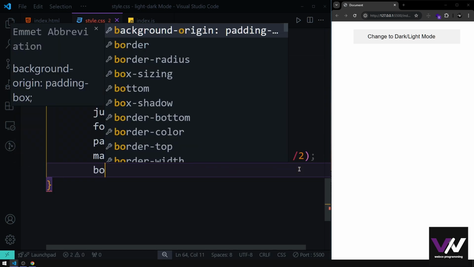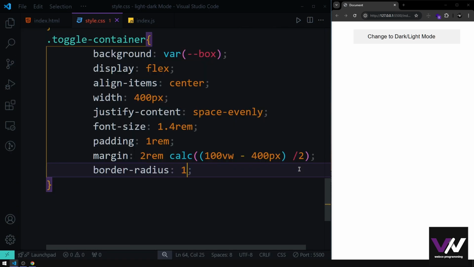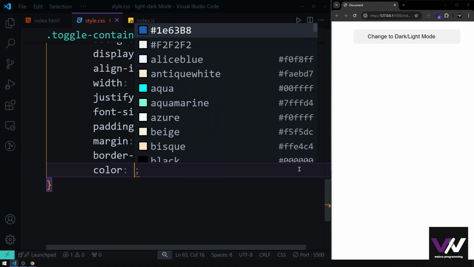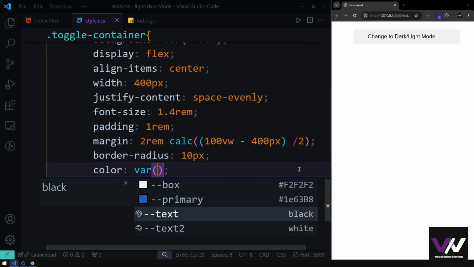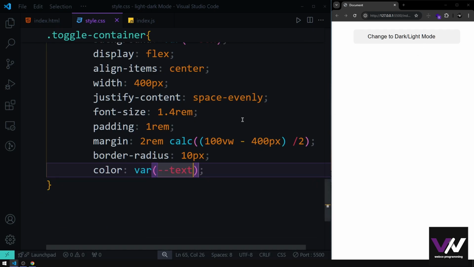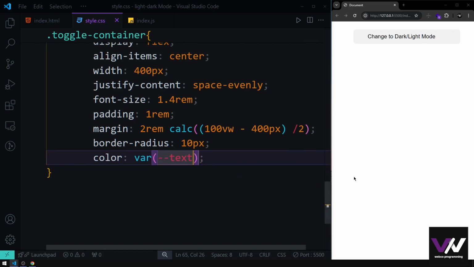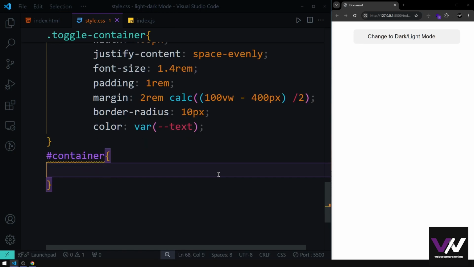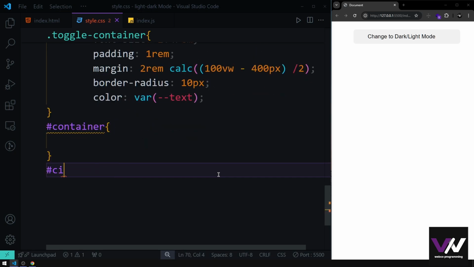Then let's add some border radius here. 10 pixels is going to be good here too. And then at the last, let's have our color for the text to be this text variable that we got. After this, let's start and style the toggle. As you know, we got 2 IDs right here. First one is going to be this container, and the next one is going to be this circle.